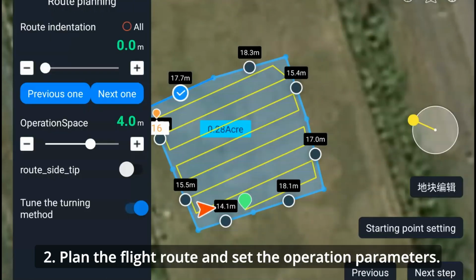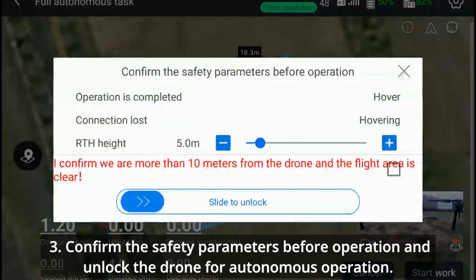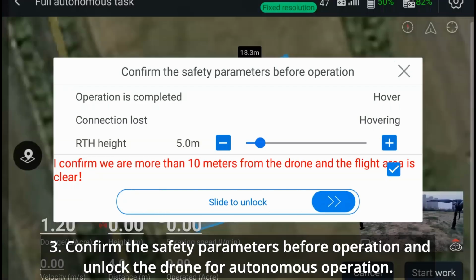2. Plan the flight route and set the operation parameters. 3. Confirm the safety parameters before operation and unlock the drone for autonomous operation.